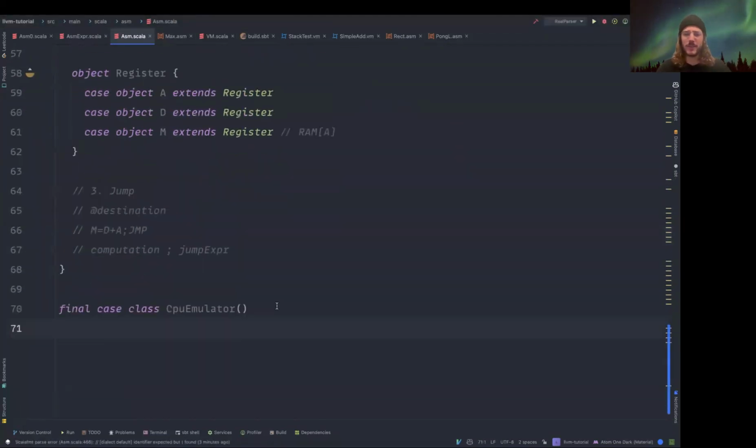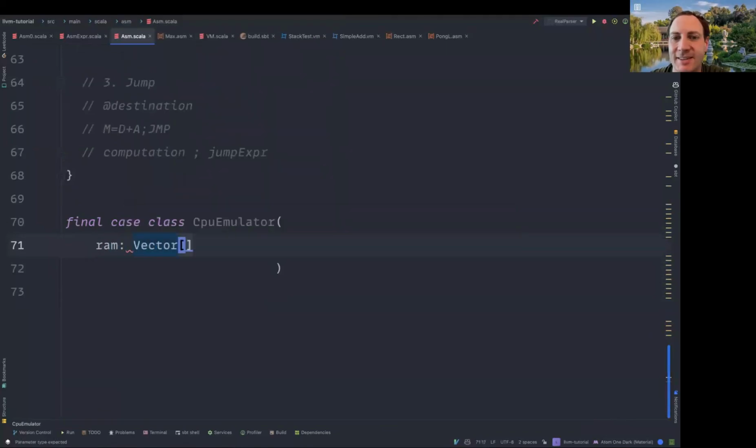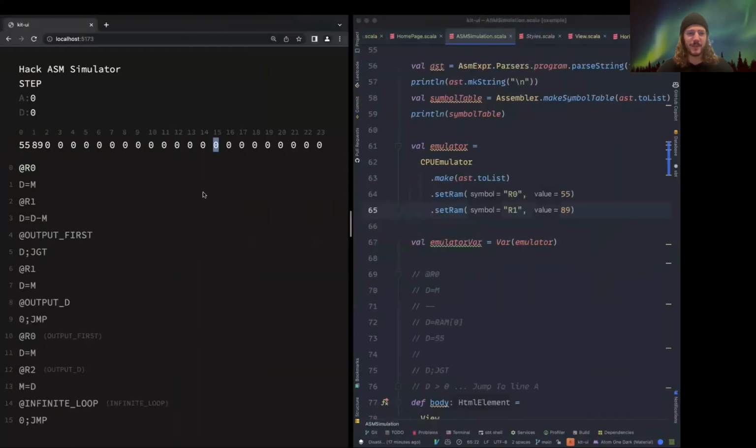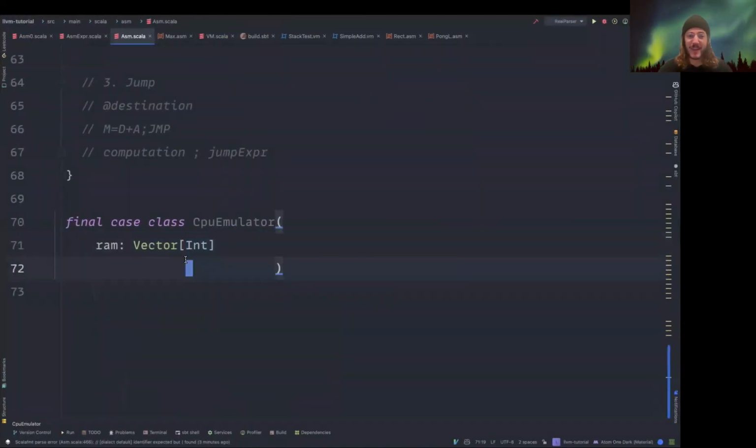Okay, so let's quickly write a CPU emulator because we've got time for that, right? 6 minutes. We have 6 minutes. So first of all, we need RAM, right? That's the thing that we saw over here. We just need some addresses here. What else do we need? Well, we need an A register and a D register. We also need our program. So let's just add all that stuff.